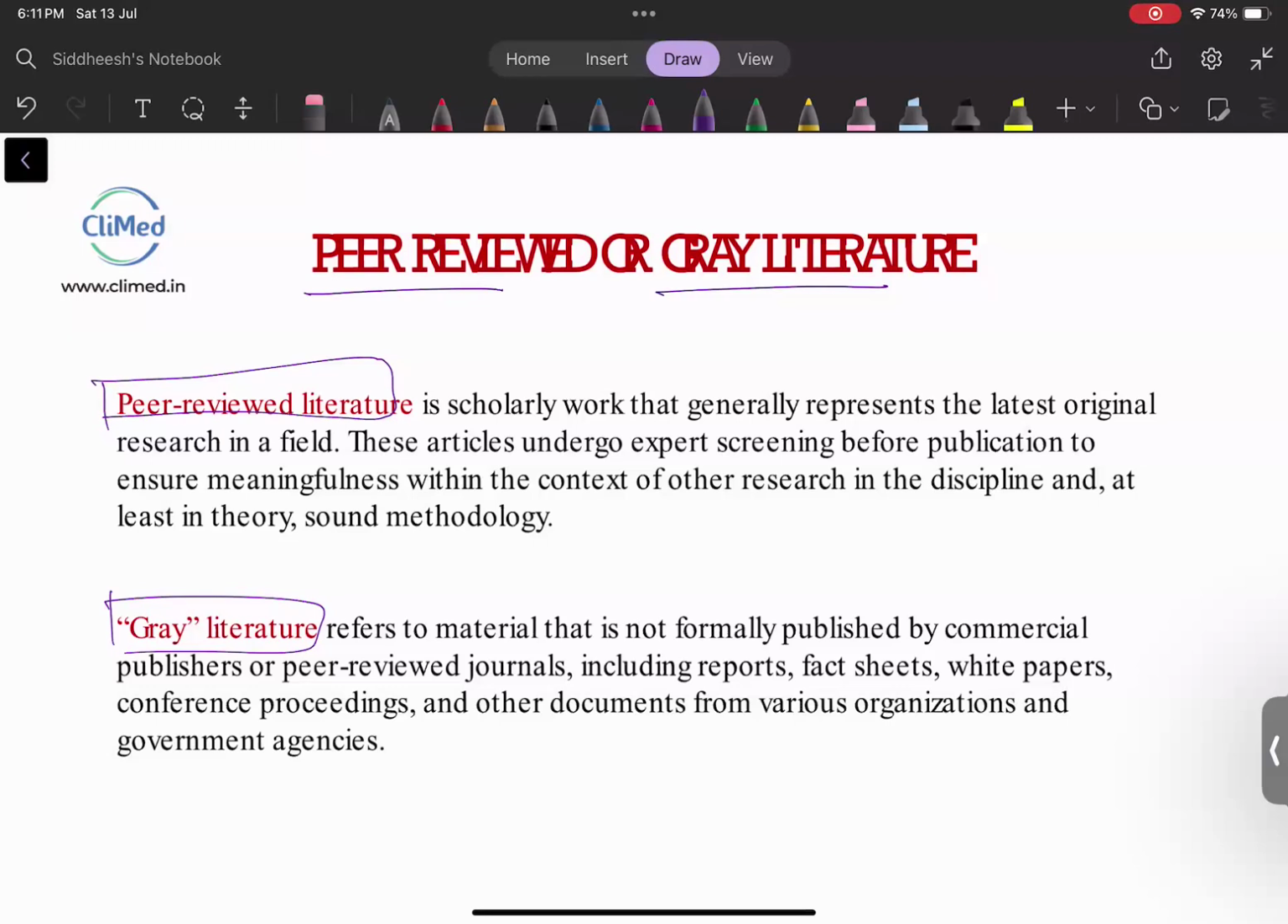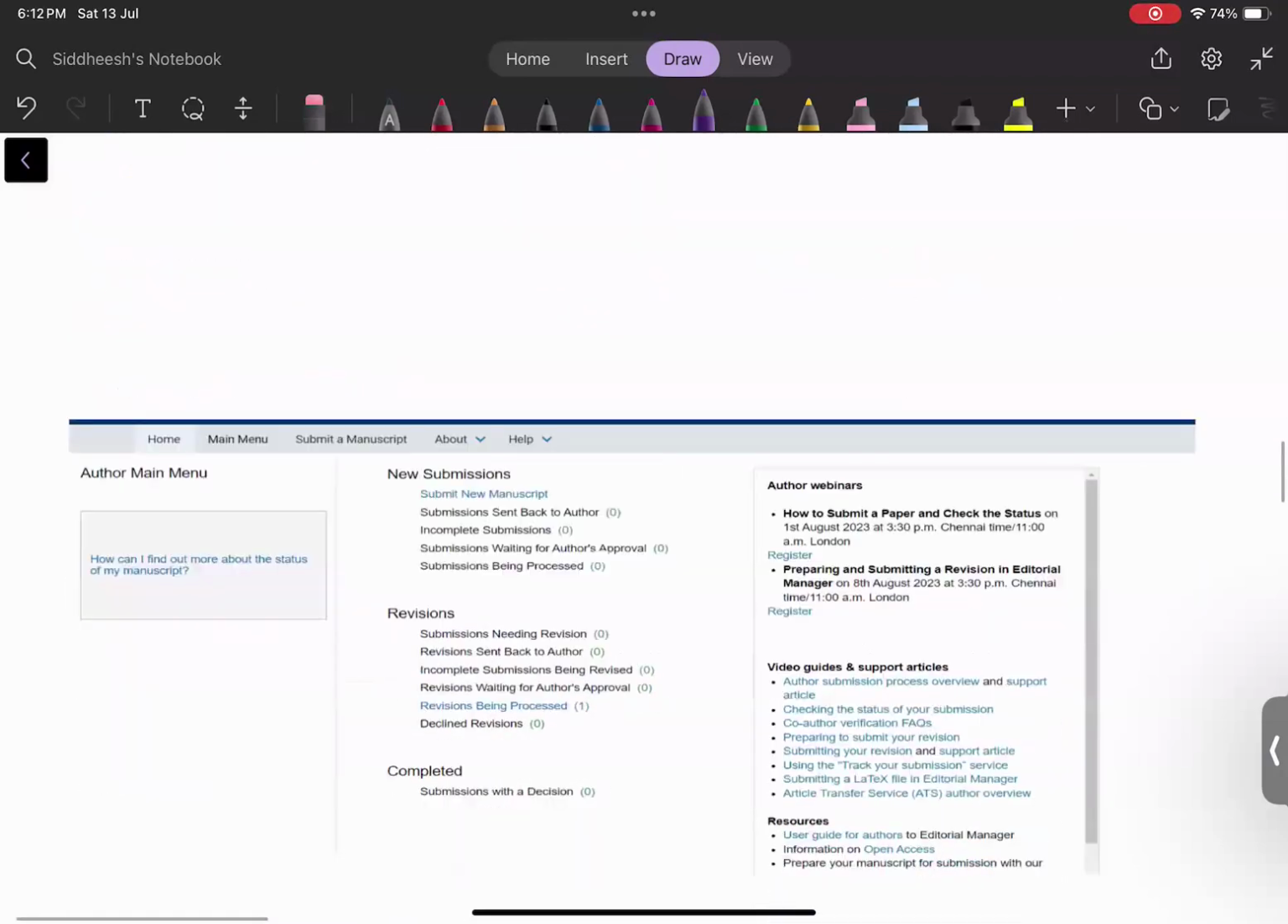So the difference is very clear. If your paper is undergoing a proper review process, experts are involved, and you're getting a lot of corrections to work on, that is peer review. If without any review, without any cross-checking, you are publishing your paper, that is gray literature. Correct? Now, do you have any doubts with respect to peer-reviewed or gray literature? Correct? The difference is very clear. Now, let's take an example.